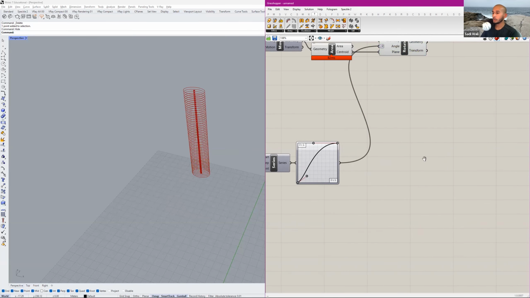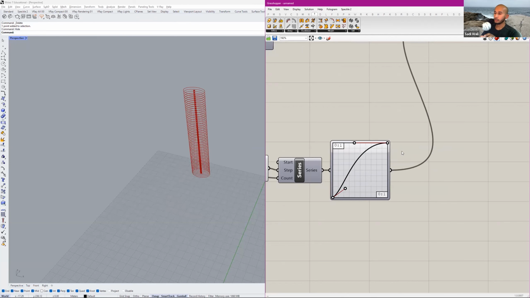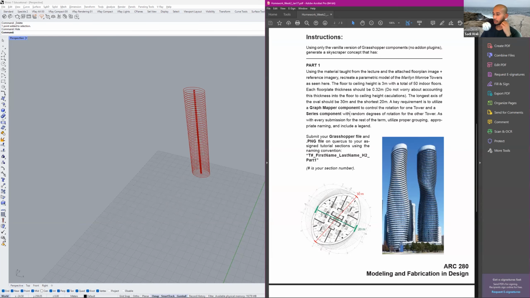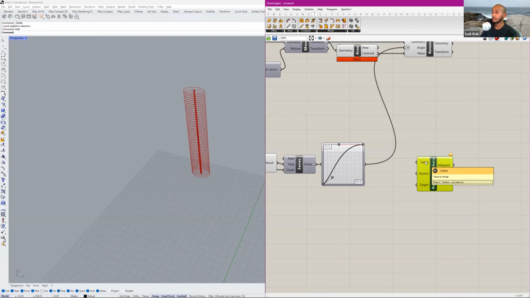But what we're going to do now is remap these numbers that go from 0 to 1 into angles in degrees. So the angles in degrees would be 0 to 180. We can do that with the remap component, which is this one, remap numbers. And it takes in the value, the source domain, and the target domain.